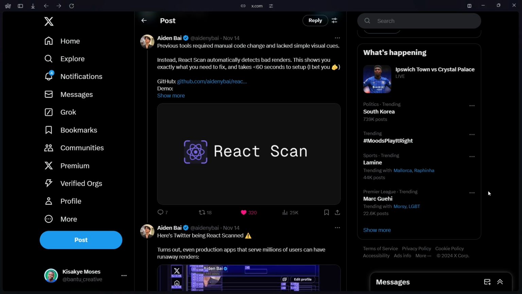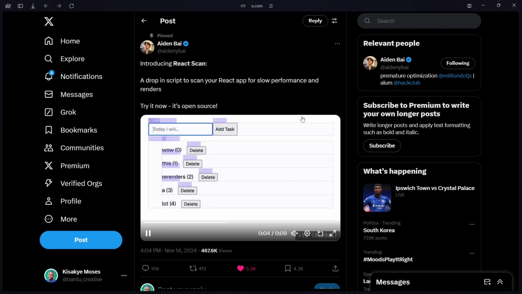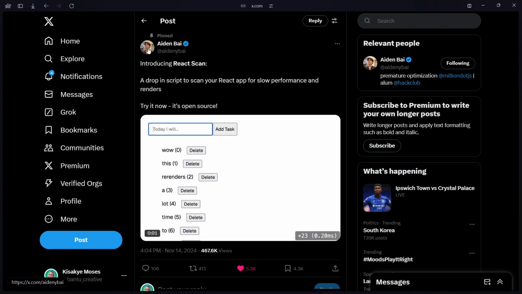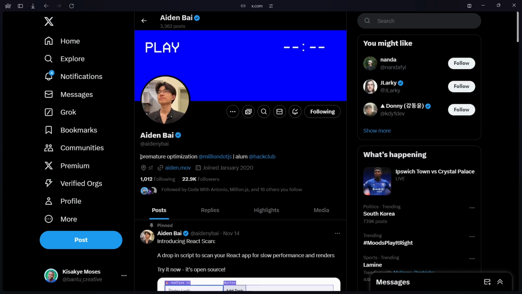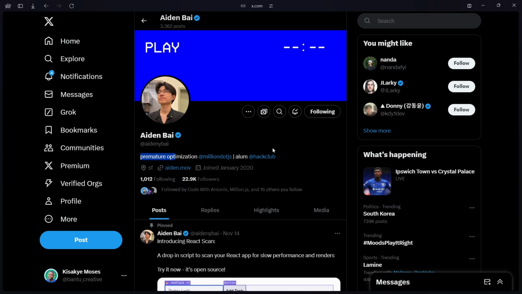So as you can see, I'm on Twitter. These are the posts from the creator called Aiden BI. If you click onto him, first of all, he says in his bio that he's the developer behind Million JS. If you've used it before, I've been using it. It's quite a good one. So he's the developer behind that, and he has also worked on different tools.